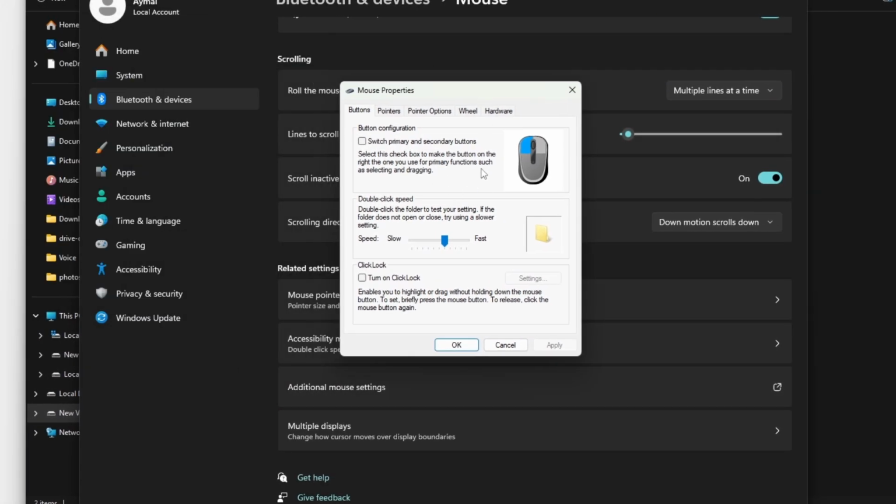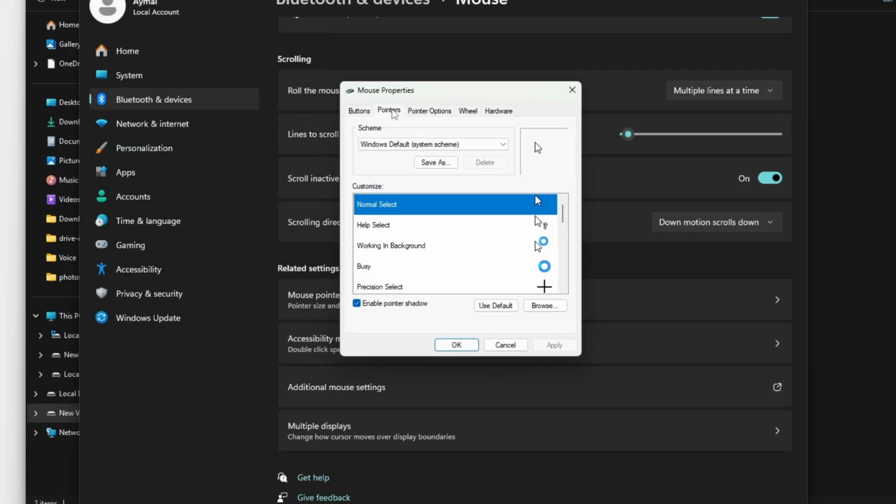In this new window, go to the tab called Pointers. You will see different cursor roles, such as Normal Select or Busy. Choose the one you want to change, usually Normal Select. Then click the Browse button.